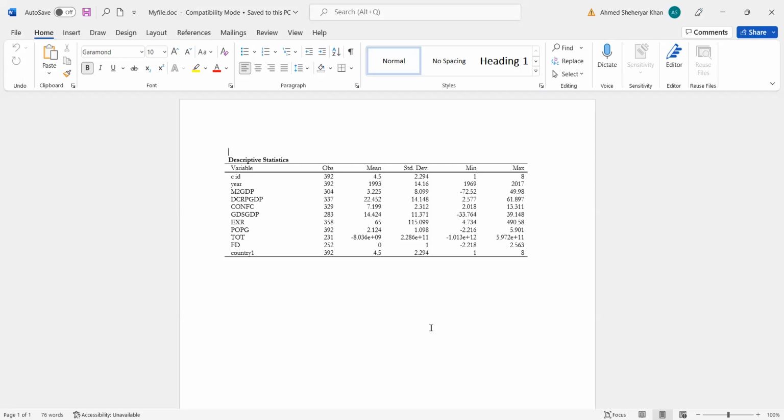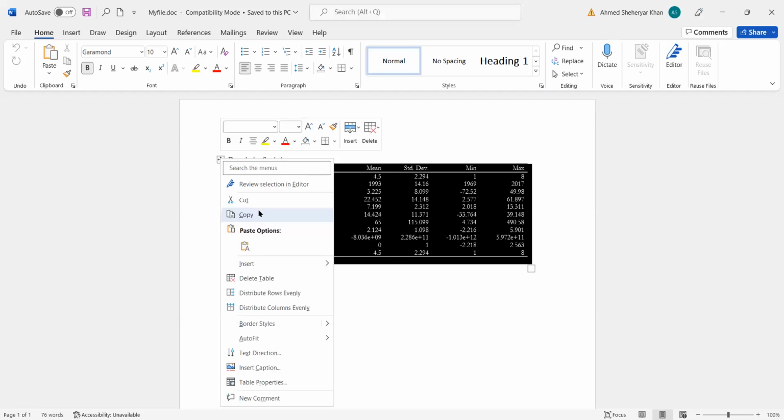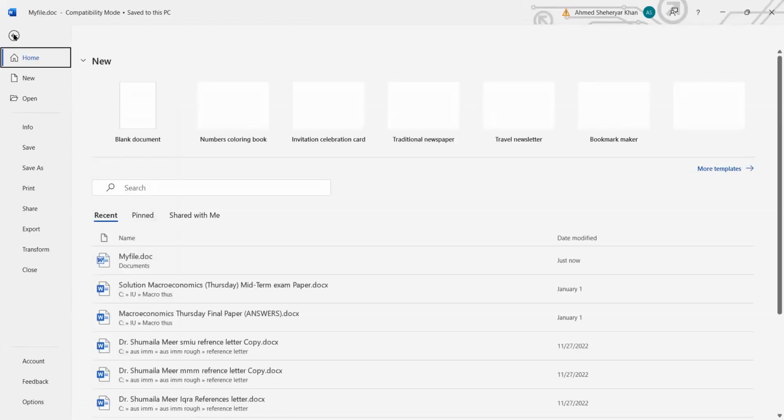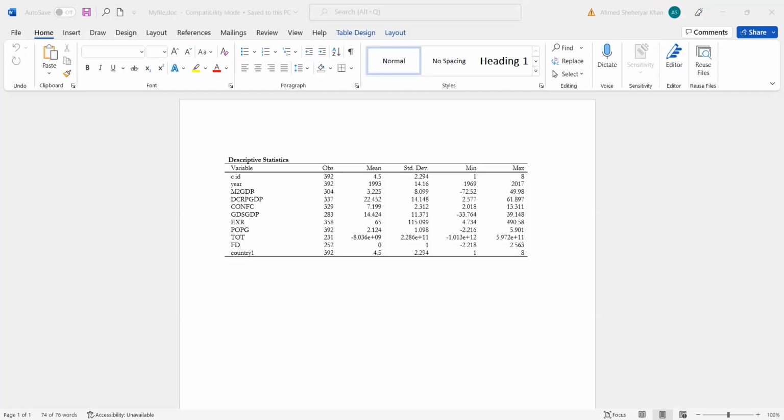So where do you get this option? I typed a command, asdoc space sum. So it is showing the Word file. So you can easily copy and paste this table. See, you can copy it easily and paste it very neatly into any Word file.